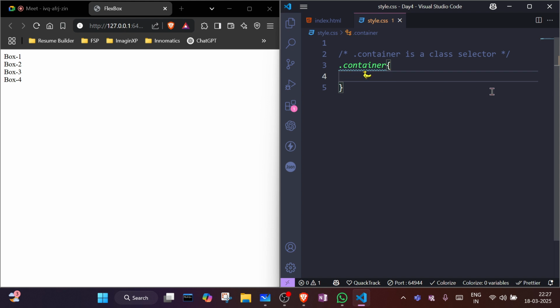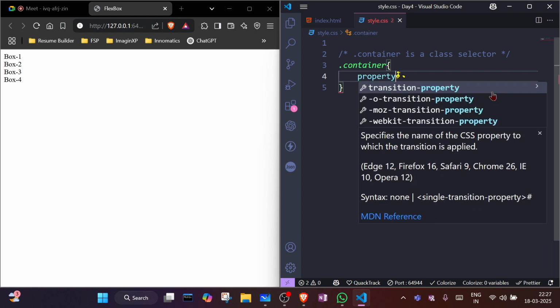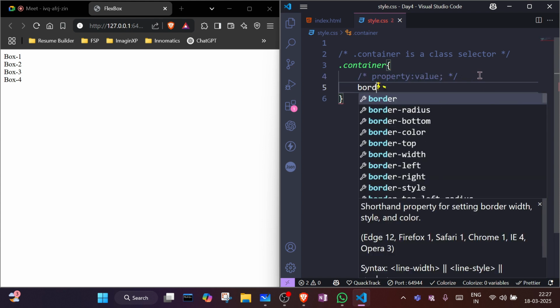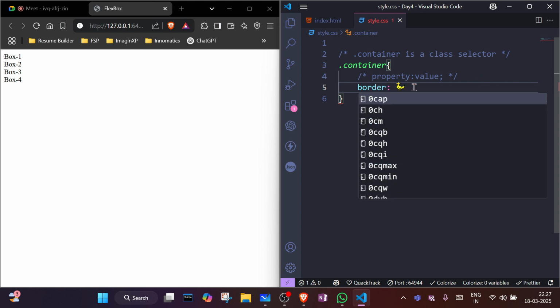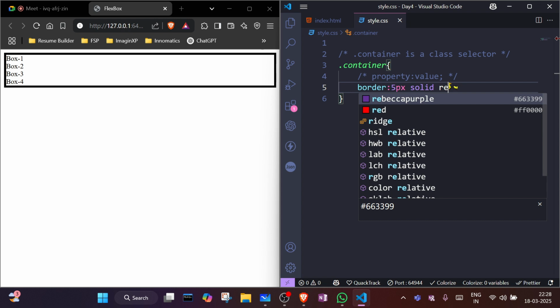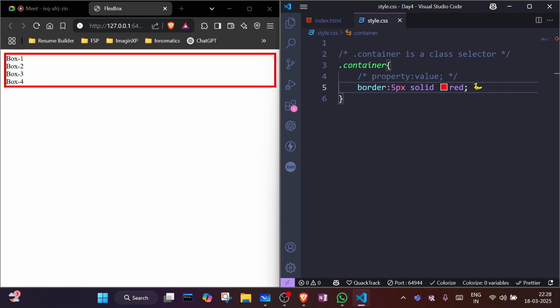Yes, sir. Okay. Inside the selector, what do we write? We write property and value. So what property will we write? Let me write here border. This is the property, and I'm writing the value like 5 pixel, solid and red. So this border is coming now.